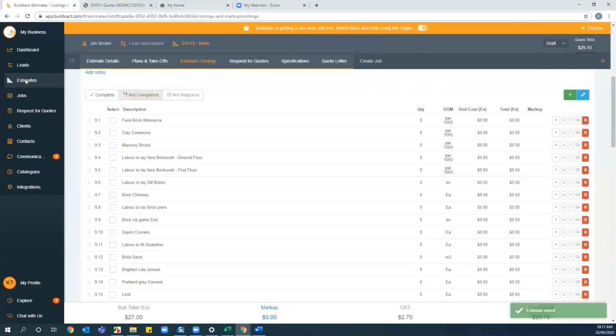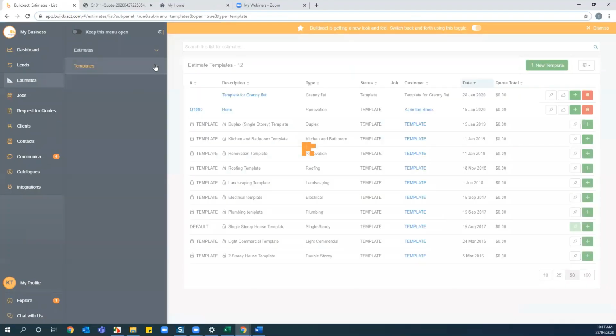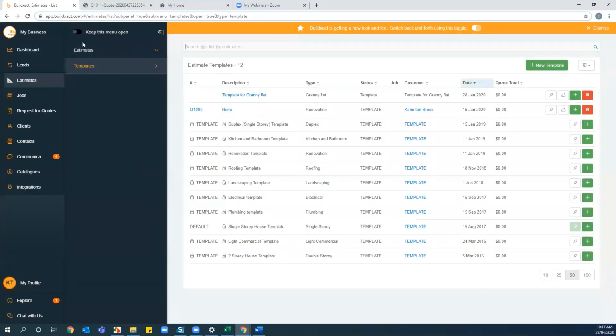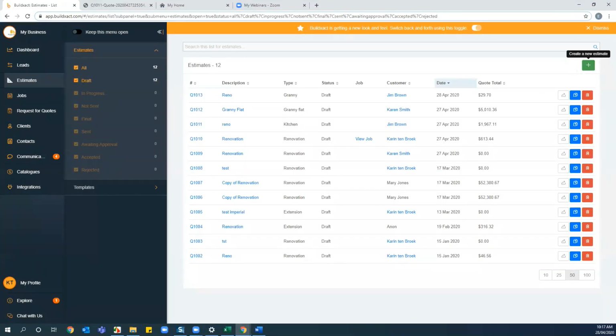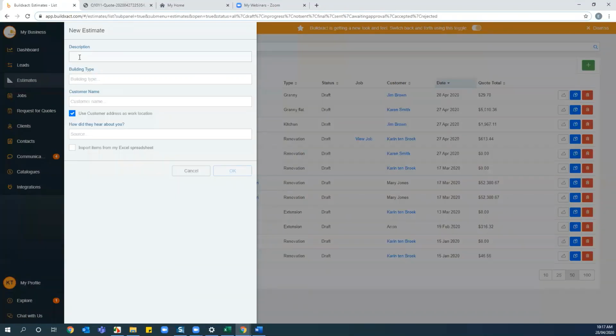Okay, so let's actually just get into creating an estimate. I'm going to start a brand new one from the Estimates tab. We start a new estimate. Now, there are some mandatory fields when you set this up, so you'd put your description in here. The other mandatory field is a building type, and you'll see there's a few building types in here. If the one you want isn't in there, just type it in.